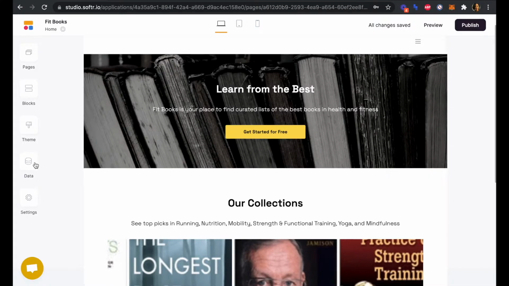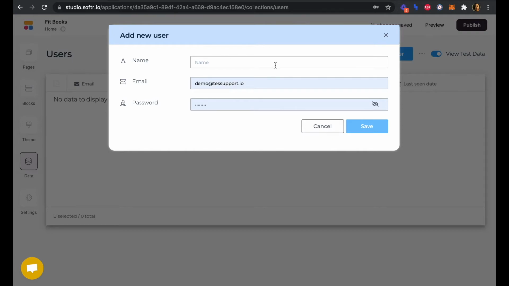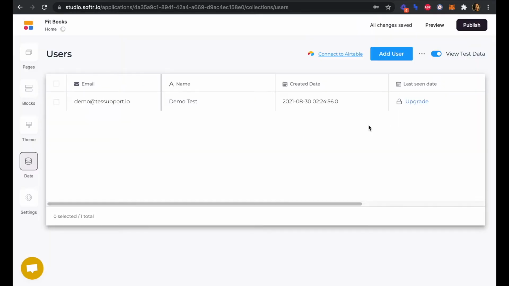So we will click on data and we're going to toggle on view test data here and we can add our user. And it's added in our email and password there to have our test user. Test users will not work on your published site, but they will work here in Softr Studio in the preview mode. So let's click preview here.